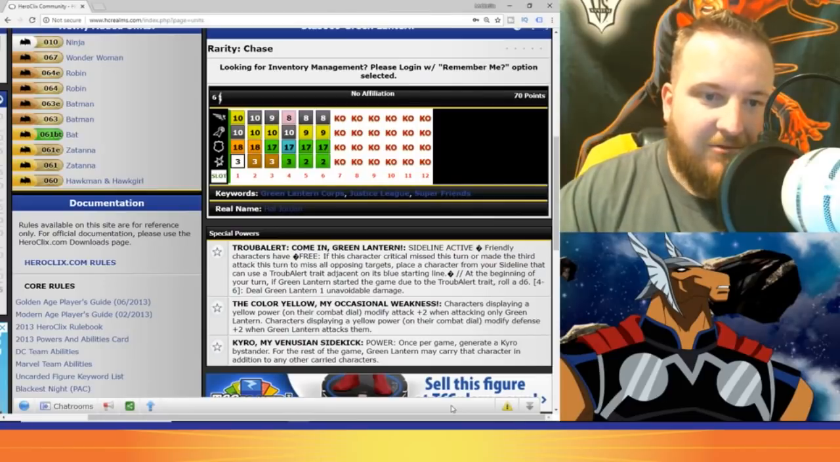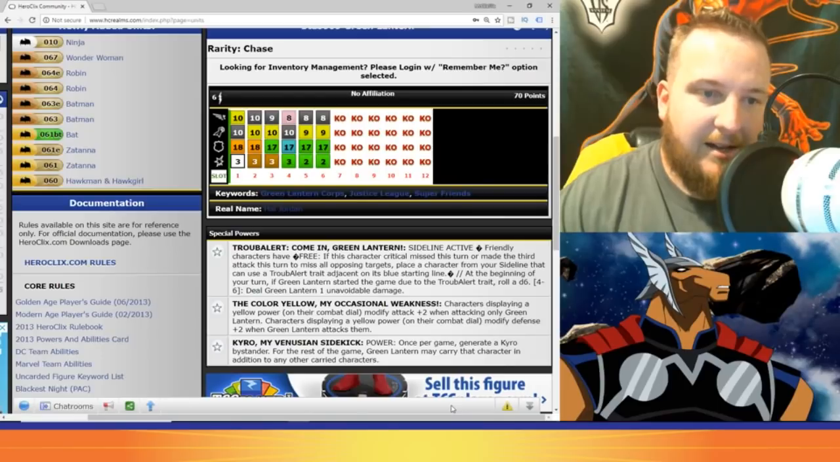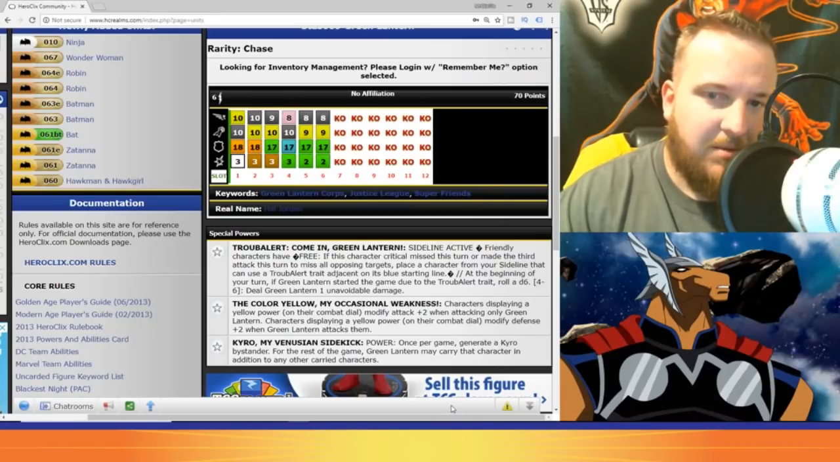Next up on this list, we have Chase Green Lantern from the Batman the Animated Series set. He has 2 different point values. Right now, just for display purposes, we have the 70 point one up. However, I would never run any of these guys at that. I would only run them at their blue starting lines for their trouble alert tokens. So why he's here is the trouble alert: he can give you a Cairo token, which has a 14 defense with defend and a 0 damage for support. So you're able to get a support figure in.